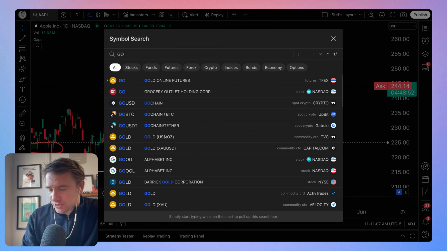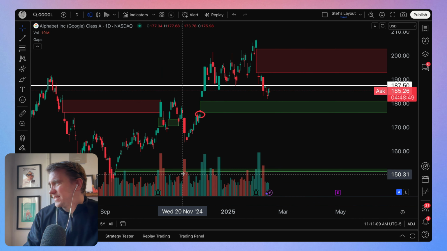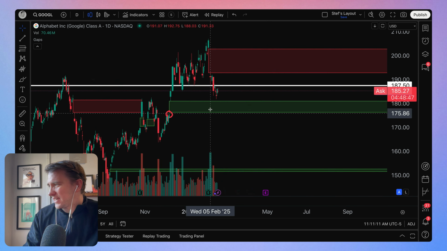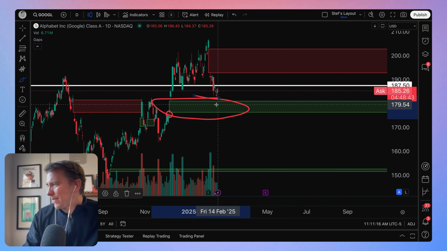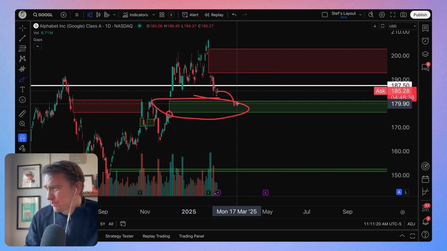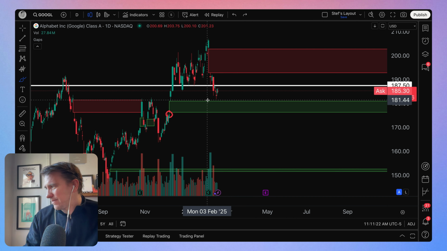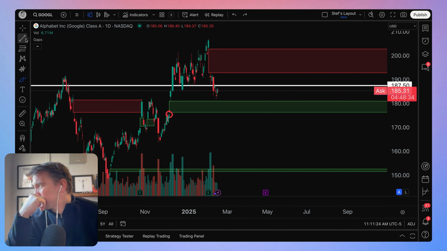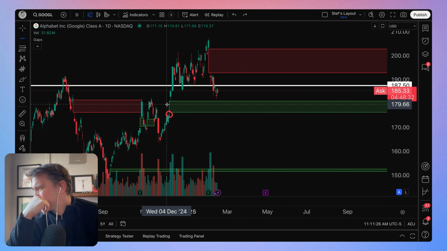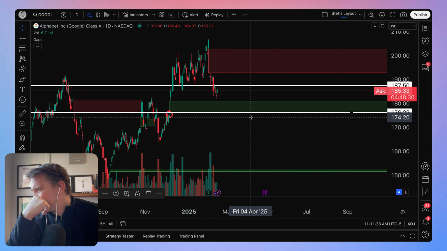How about I move on to Google, because I saw the Google chart was pretty fascinating here. Really fascinating. In fact, look at this level. This gap hasn't been filled. I would not mind trading Google into this gap at all. If that were to happen, that would be pretty interesting to me. So perhaps I'll just do the same thing. Let's just make sure I match this line up. That'd be the gap filled.